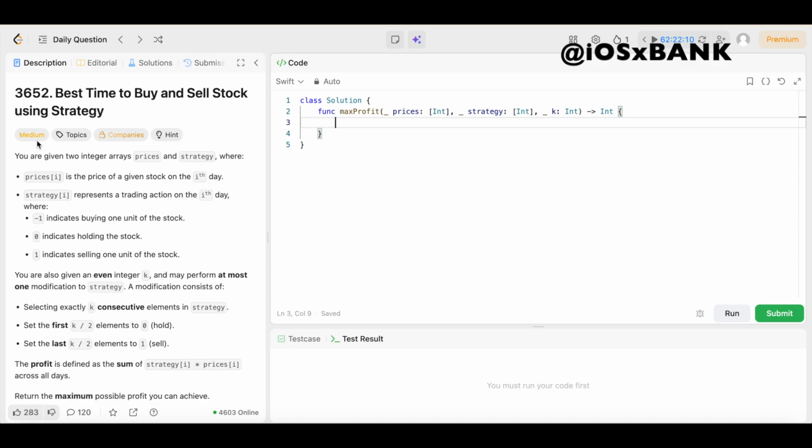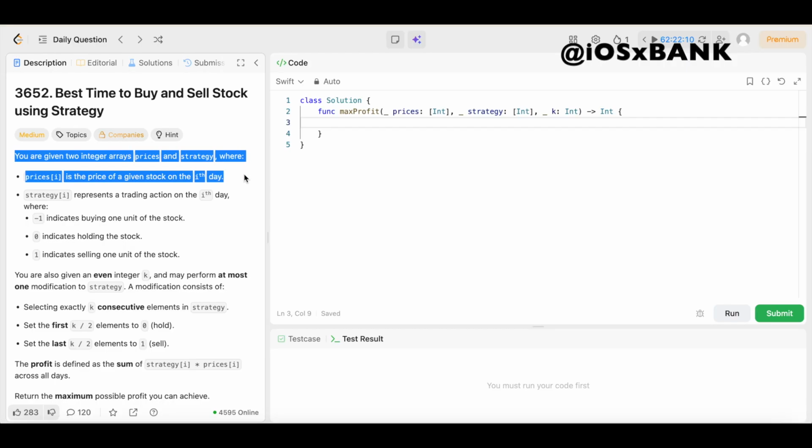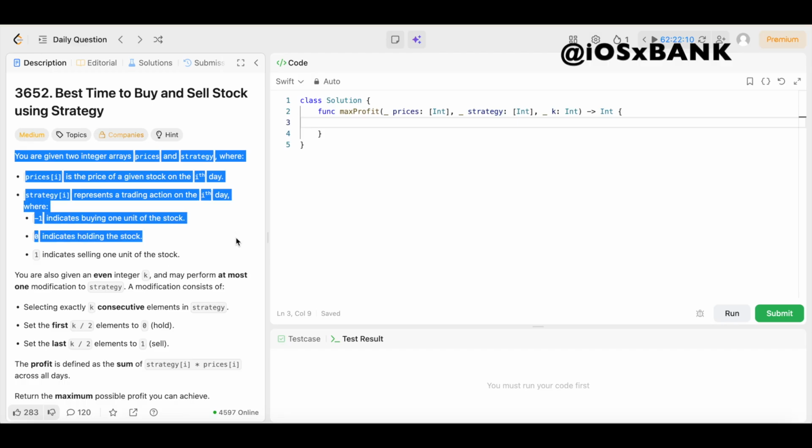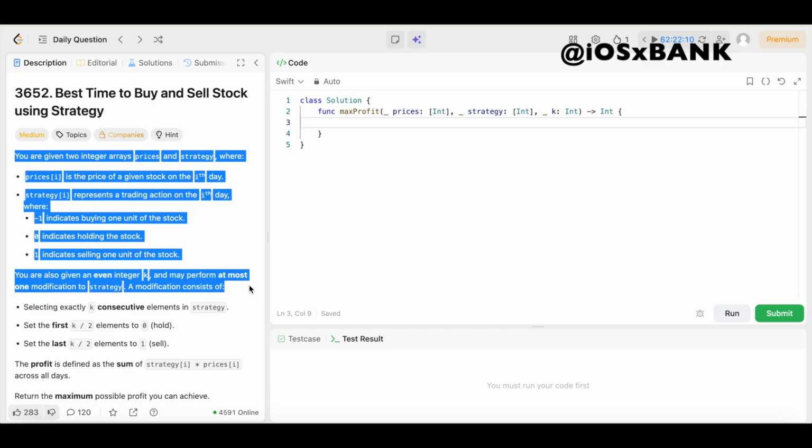Now let's see what the question says. You are given two integer arrays, prices and strategy, where prices of i is the price of a given stock on the ith day. Strategy of i represents a trading action on the ith day where -1 indicates buying 1 unit of stock, 0 indicates holding the stock, 1 indicates selling 1 unit of the stock. You are also given an even integer k and may perform at most one modification to strategy.